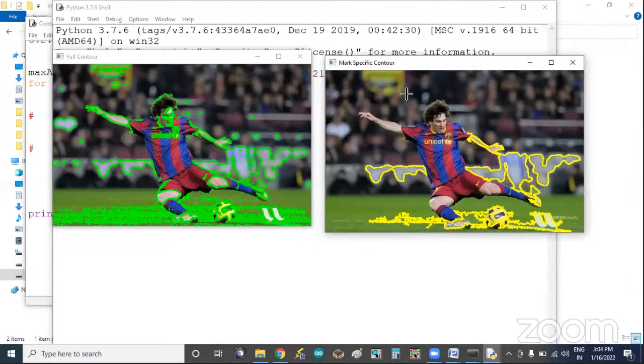Contours are a part of many different image processing projects. Wherever you want to find the bigger or smaller areas of an image, based on what data you want to take out from that image, we can use this contour method. Clear?